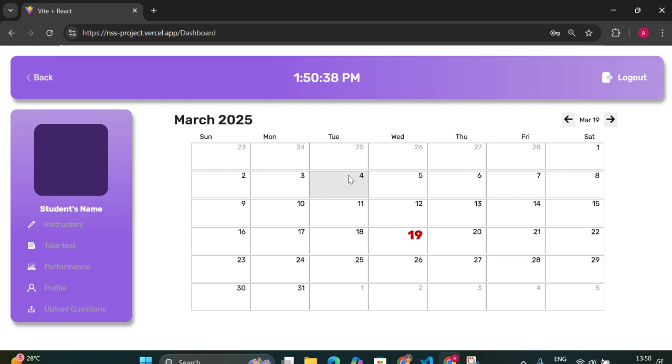As you can see, if this is 19 March, we can go to 20 March, 21. The teacher will tell you about these things. Here is your timer section. It is showing the correct time, which is really happening in the real world. So it is a timer. And now there is a logout button, which we will talk about later.